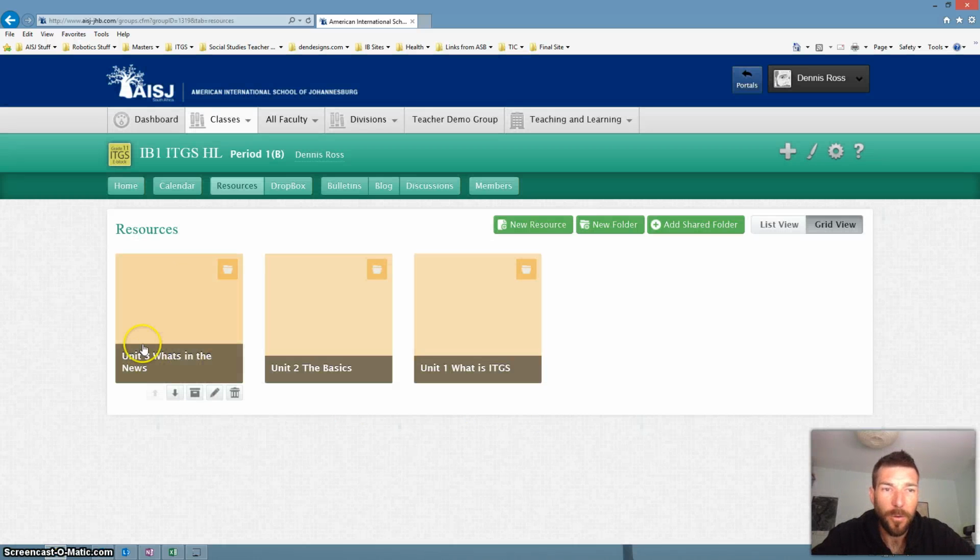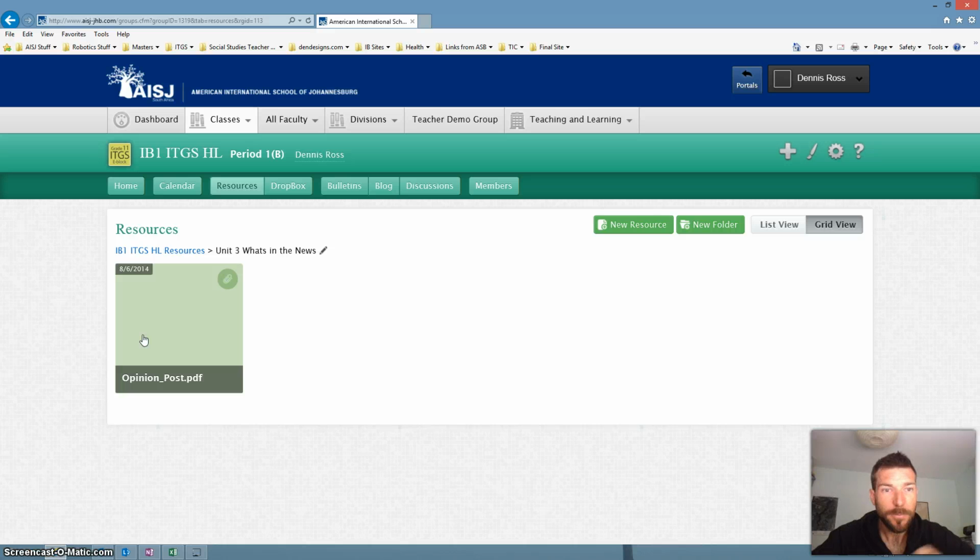Okay, there's the folder created for this particular class, and when I open it up, you'll see in there that opinion post. So I didn't have to upload any more resources. All it's doing is just pointing it directly to that filing system. Okay, so it's a very quick way to do it and a very neat way to do it, and it means you don't end up with lots of different copies of the same resource, which would be a waste of your effort and a waste of storage space.